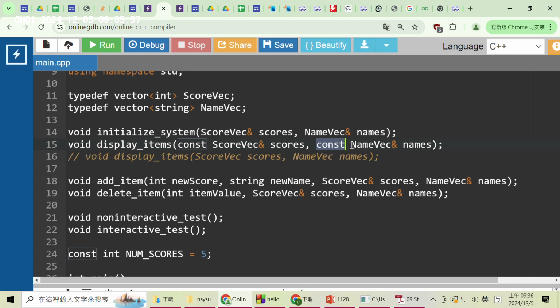Here we add the const modifier because we do not modify the two inputs inside this function.